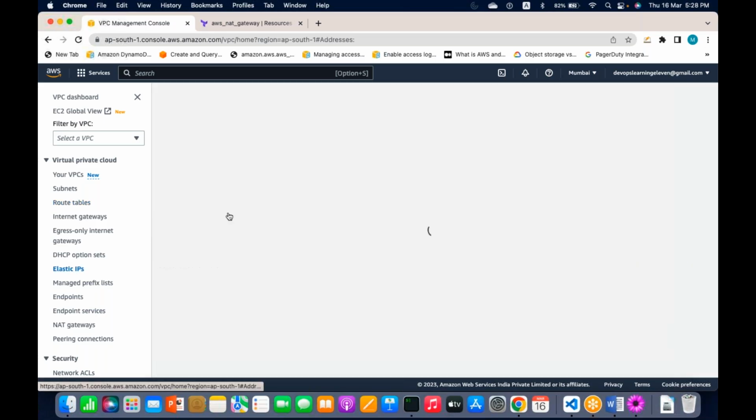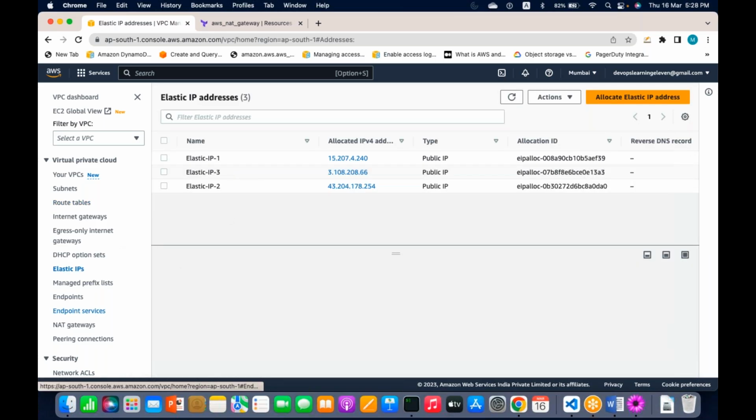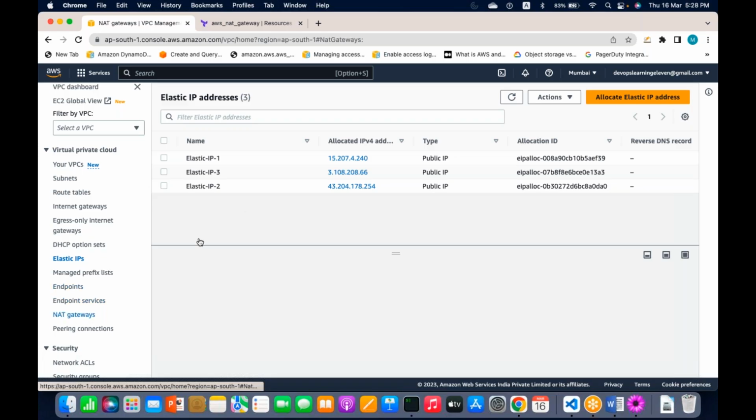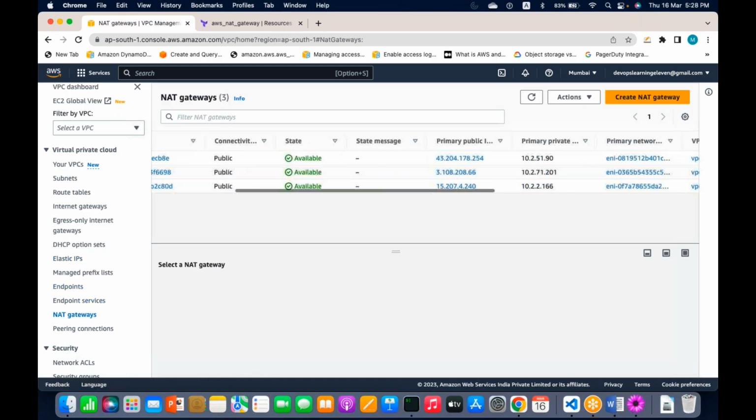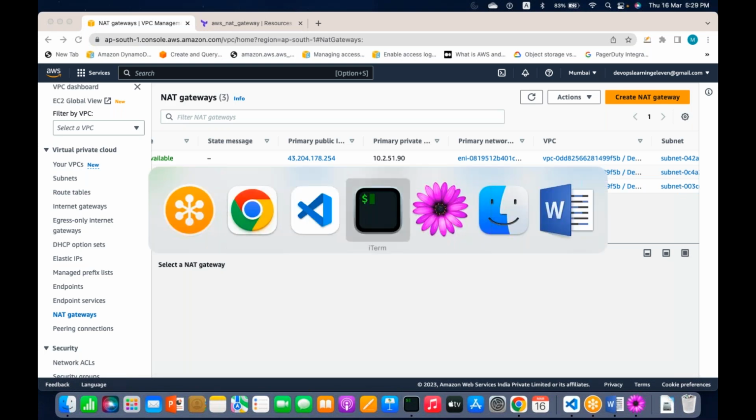There are 3 elastic IPs, one elastic IP for each NAT instance, and there are 3 NAT gateways, 1A, 1B, 1C. There are 3 NAT gateways. So if you see, is my code reusable? Is my code composable? Now let me destroy this one.